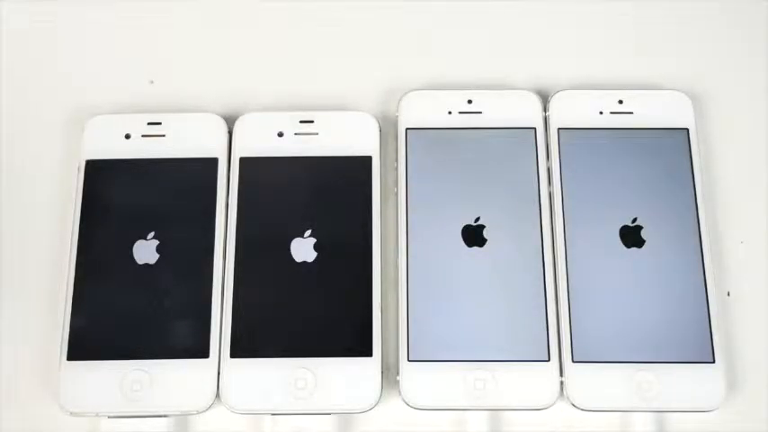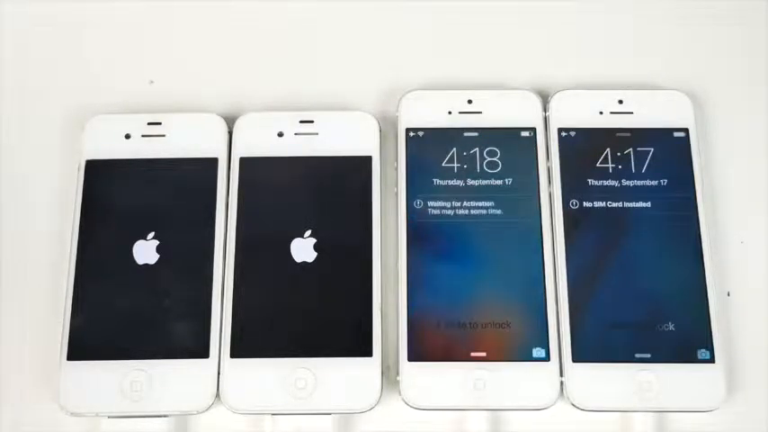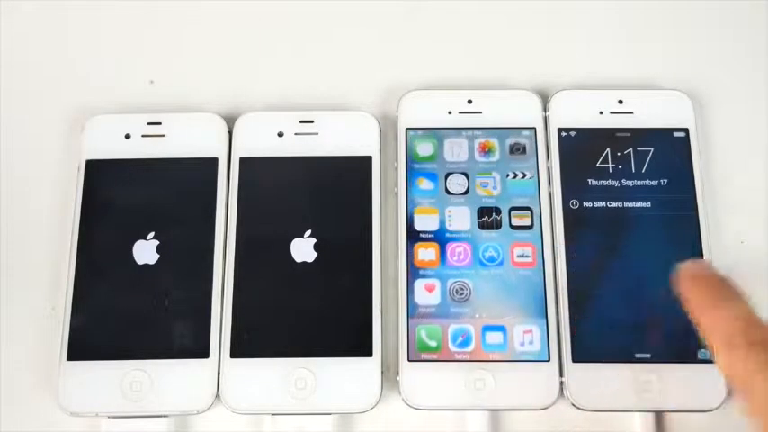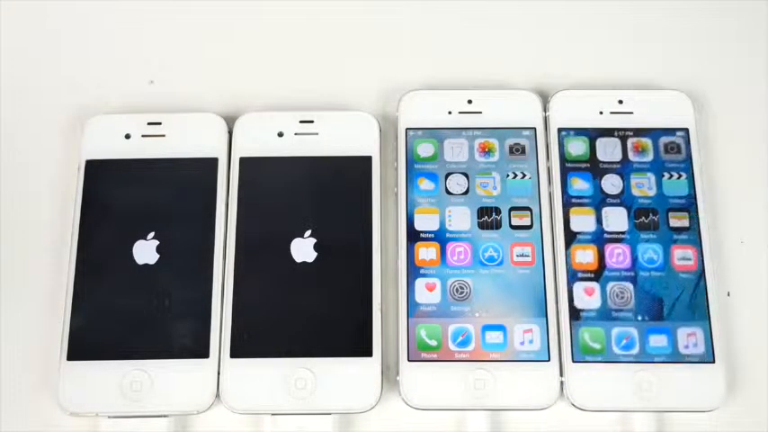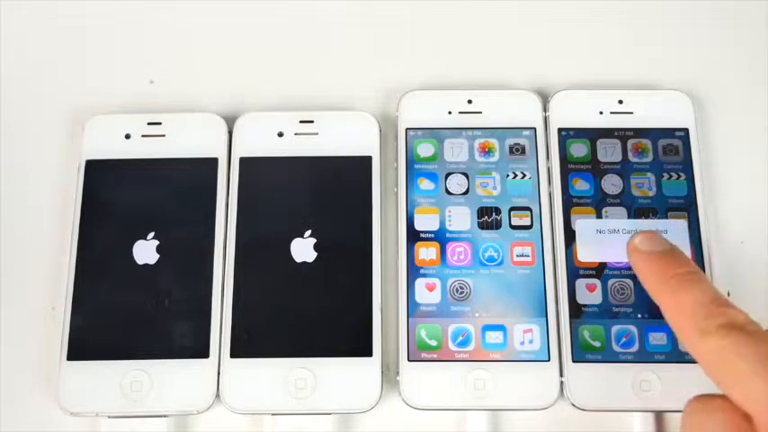And there they go. So remember, 9.0 is on the left. All right, and here they go. So iOS 9 was the very first to turn on, then 9.1 on the iPhone 5. And that surprised me because I expected 9.1 to be better. But again, it is still in beta.